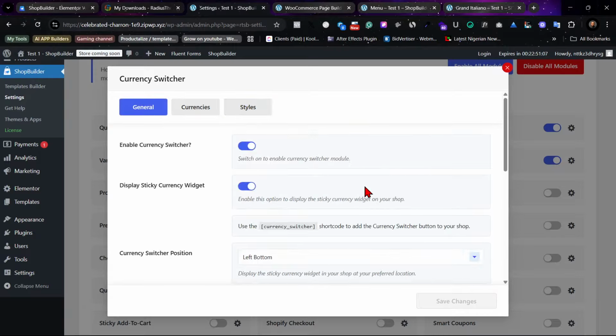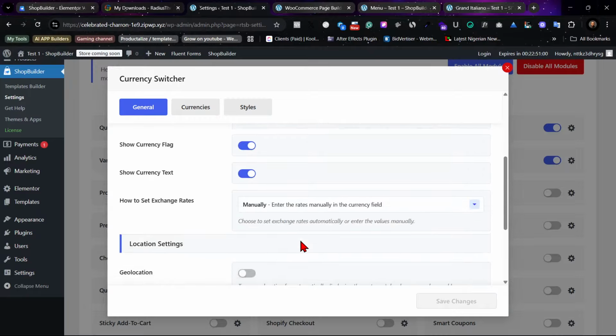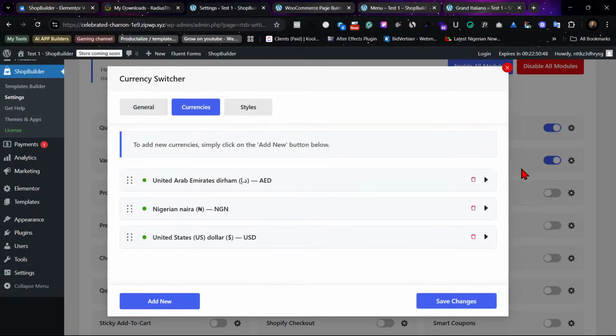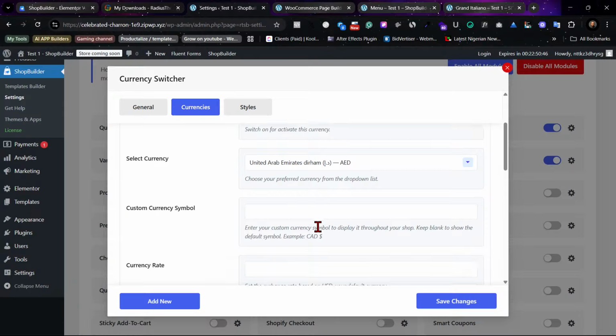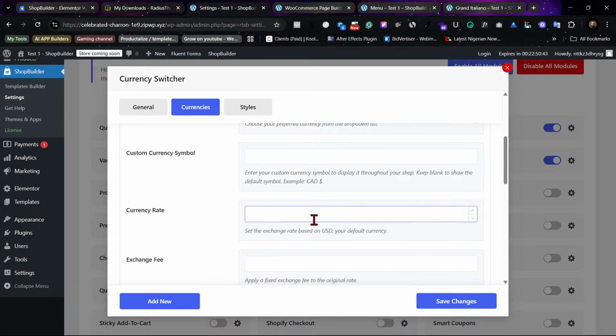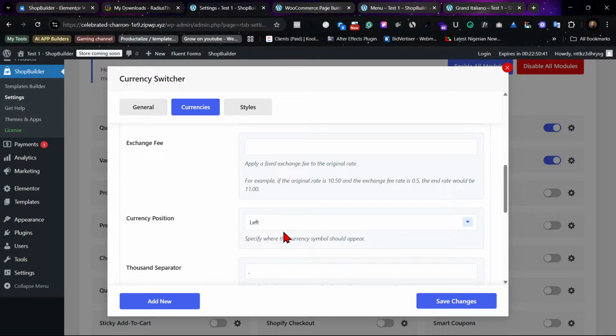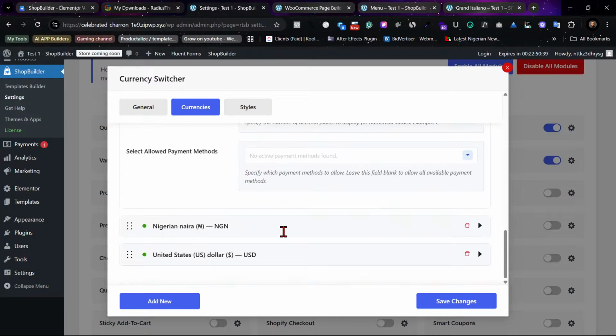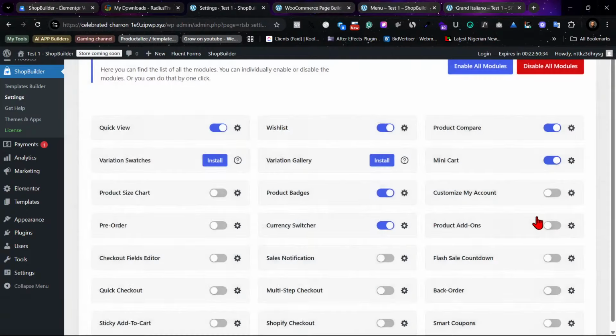Let's see what we have as general. Enable currency, user display, sticky. Okay, we already have this. Show flag. Okay, how to set exchange. Okay, good. So you can actually change the exchange rates, right? Oh, okay. So this is something you test very well before exchanging it. Okay, not bad, not bad. That's actually good.